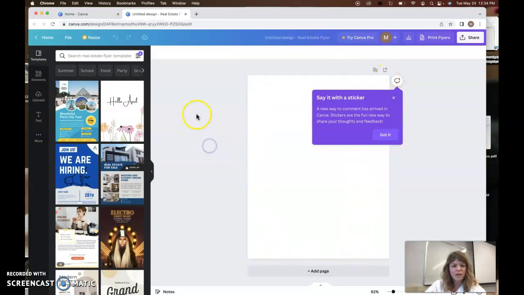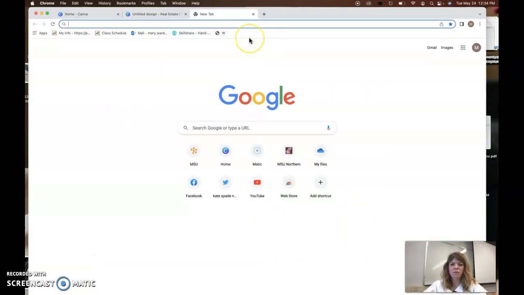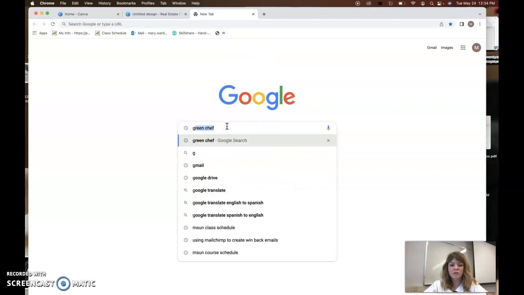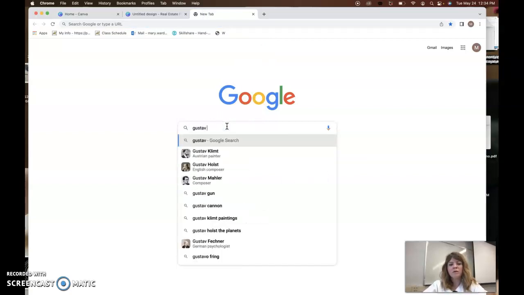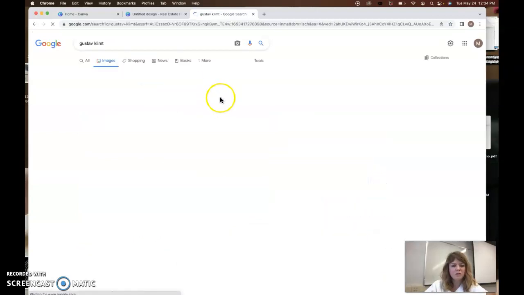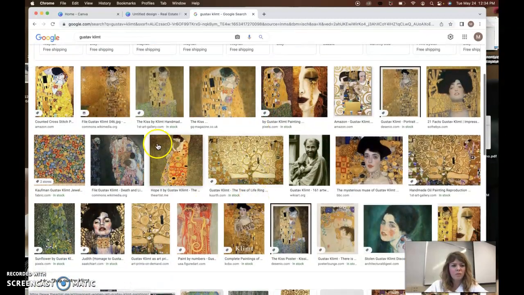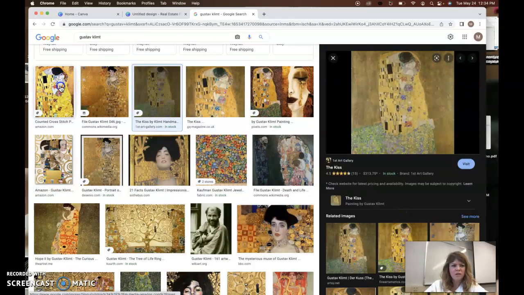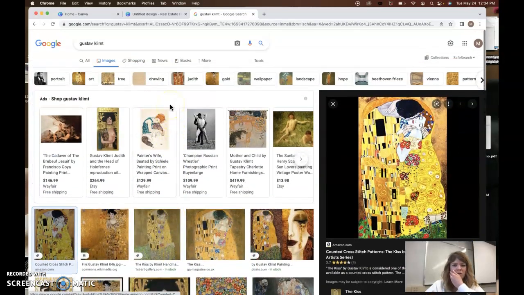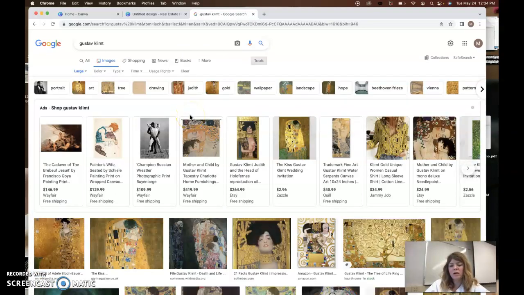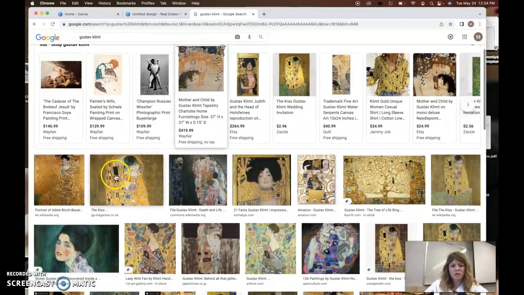And then I'm going to just go on Google and look for the artist that I'm featuring, which is Gustav Klimt. I like him. I'm going to feature his Kiss piece because I think it's nice. Find a decent photo. One thing you can do is go to Tools, Size, and go to Large so that we can get better quality images of the Kiss.